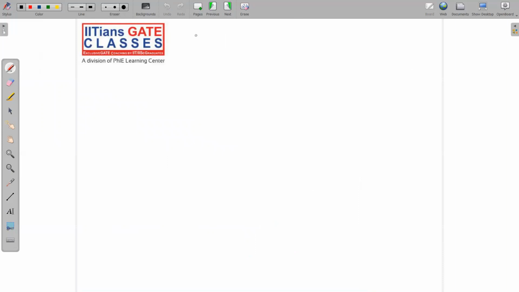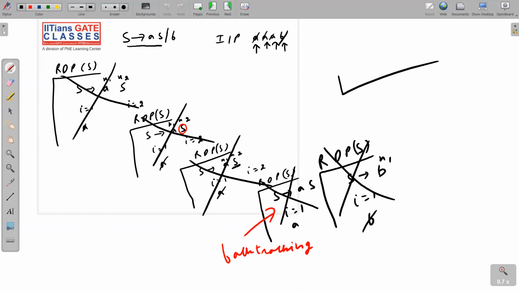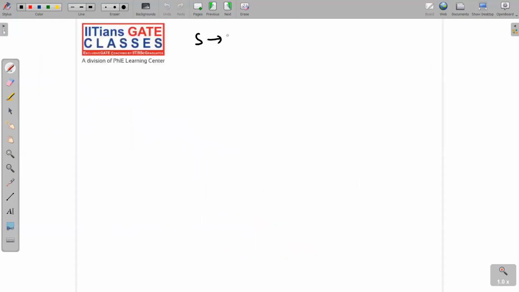Now we will study example number 3. See, in the previous slide we said S goes to ASB. Now I will say S goes to SAB. Here we have right recursion. Now I will show you left recursion. S goes to SA or B. Okay, and the input string is B triple A.